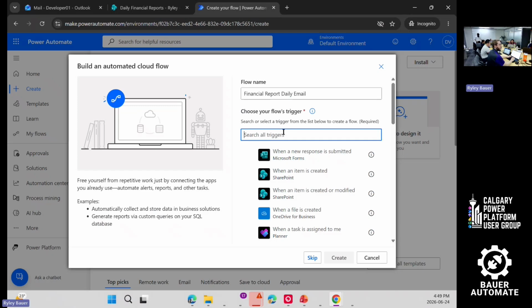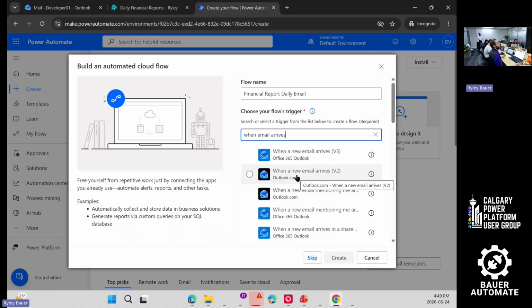And then for the triggers below, we have a little search here. So I can say when email arrives. And one of the things to keep in mind, just be careful with the connectors here. With Power Automate, there's a list of different tools it can use. Office 365 Outlook is work Outlook. Outlook.com is Hotmail, Skype, your personal live.com email address, like personal Hotmail. So you can use both in Power Automate, but that's not the right one. We're using Business Office 365 Outlook.